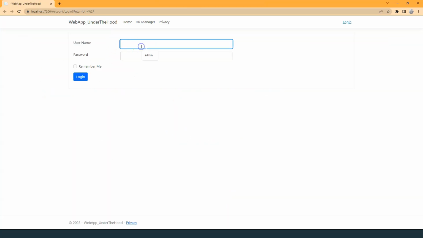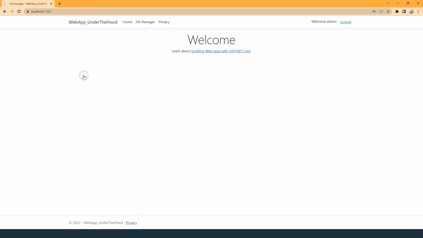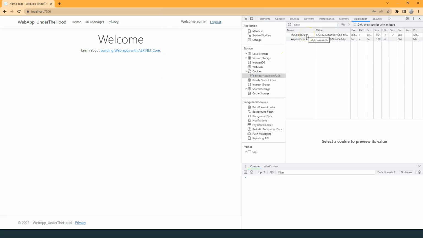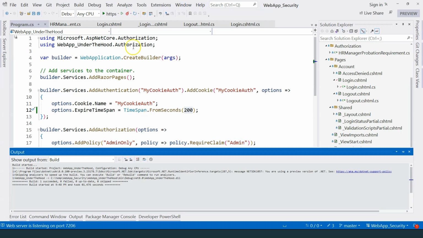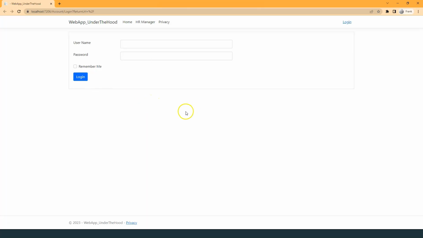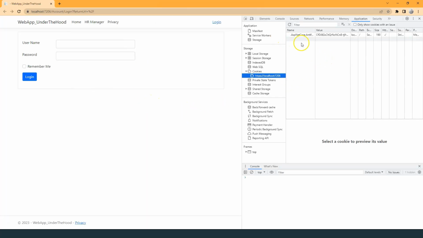Okay, so now let's log in. And the first time, I'm not going to check remember me. I'm going to just log in. And as you can see, we have this cookie over here. And remember, it's a 200 seconds lifespan cookie. So I'm going to just close the browser. And when I open it, I'm going to expect that I'm logged out because I did not check remember me. So run the application again. You can see that the cookie is deleted.